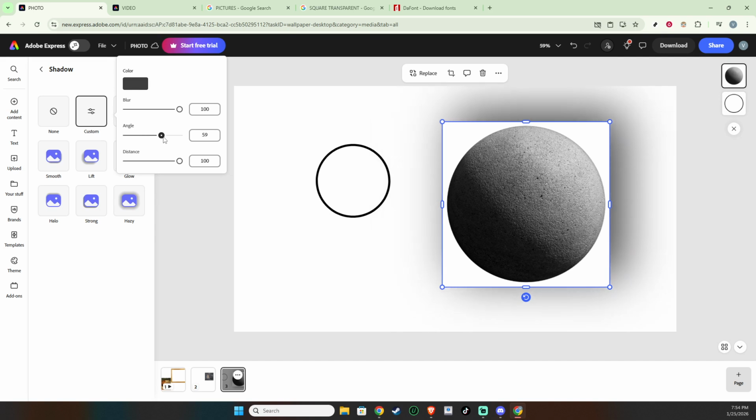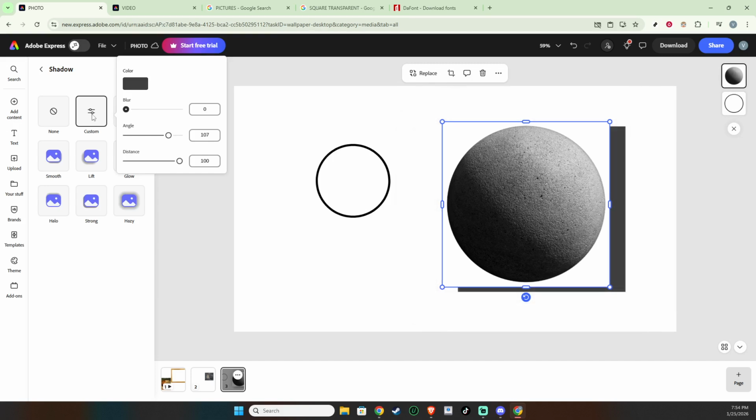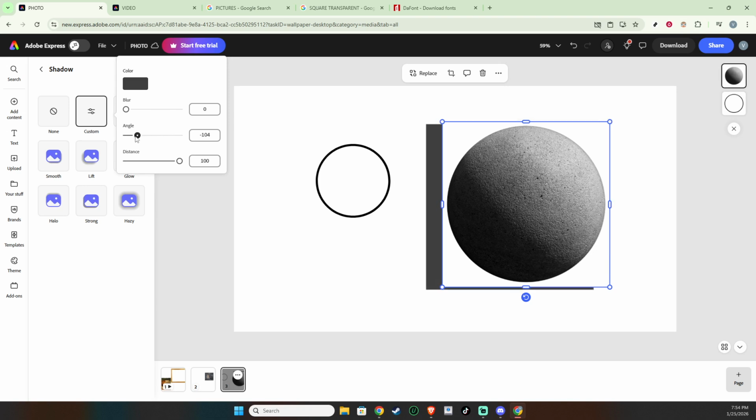Angle sets the direction of your light. Choose an angle that matches other elements in your design so everything feels cohesive. If your layout has highlights coming from the top left, aim your shadow down to the bottom right, and vice versa. Consistency here is what makes the effect believable.